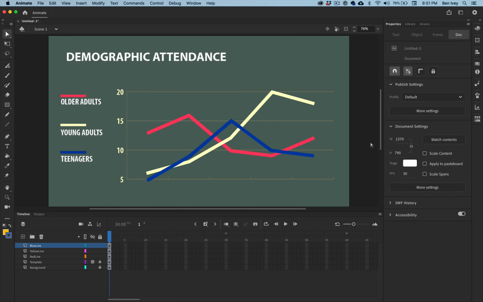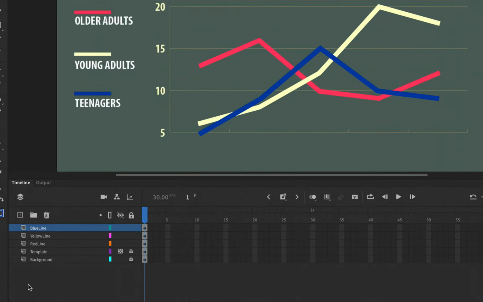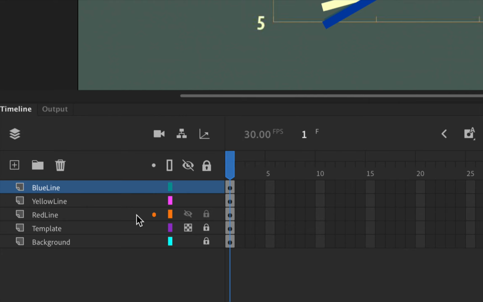So here's how we're going to create a mask for each individual line. Let's take it one line at a time. I'm going to go down to my timeline, and I'm going to turn off visibility for my blue and yellow lines by clicking on the little eyeball and turning it off. And just for safety's sake, I'm also going to lock those down.